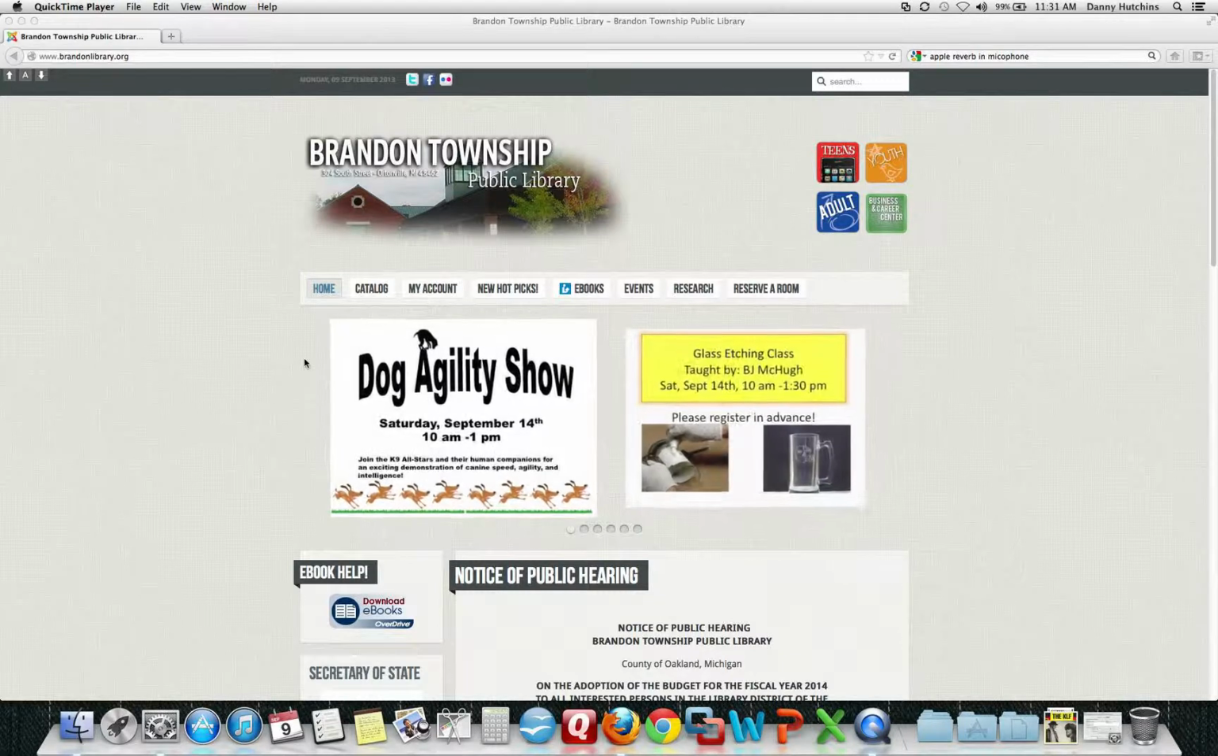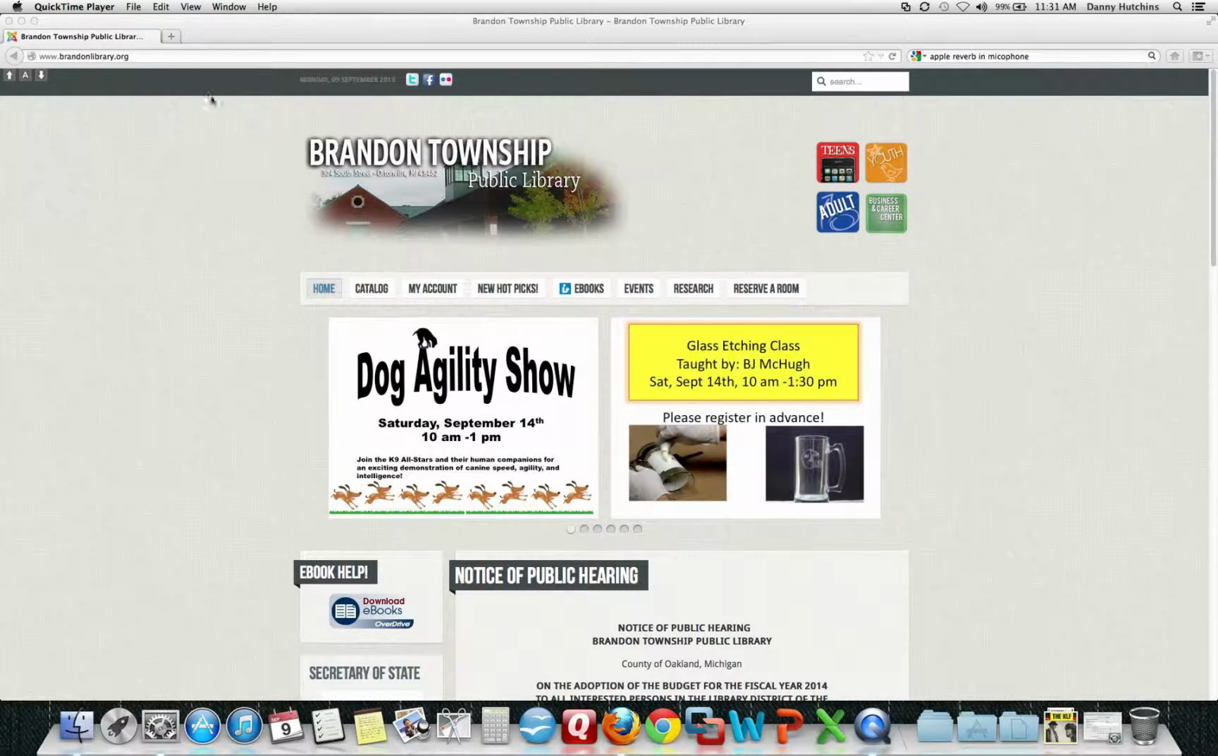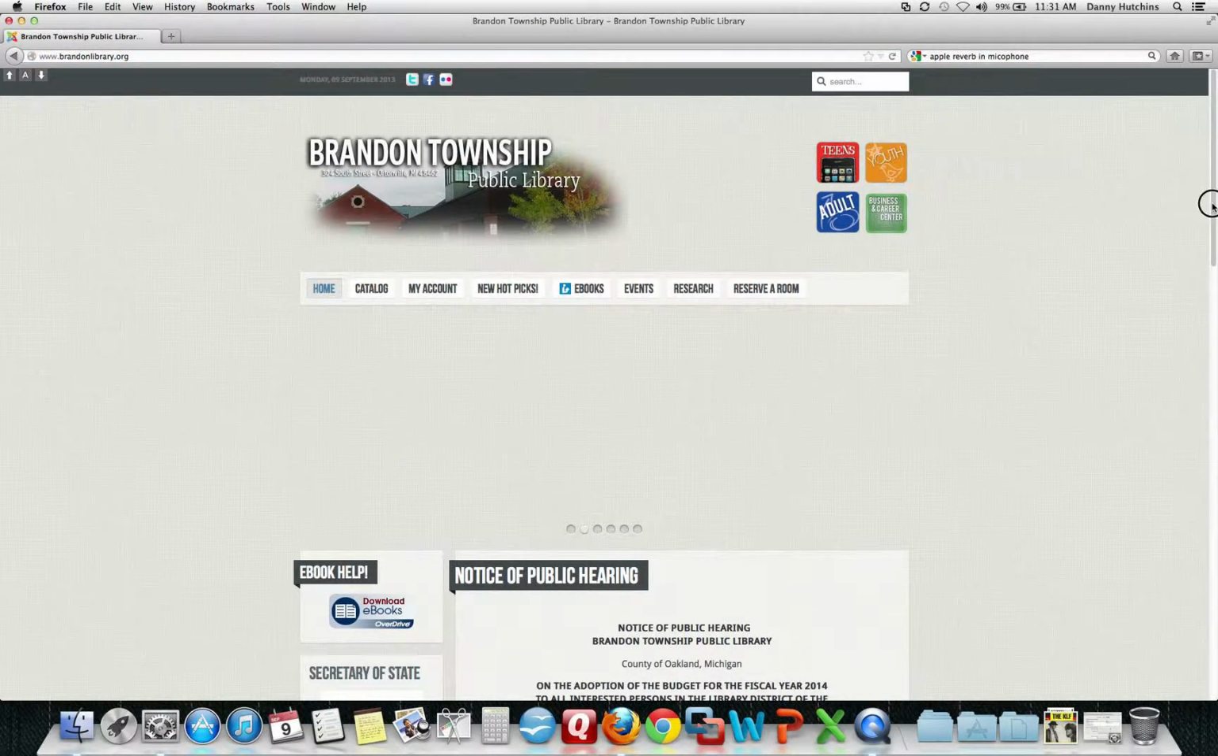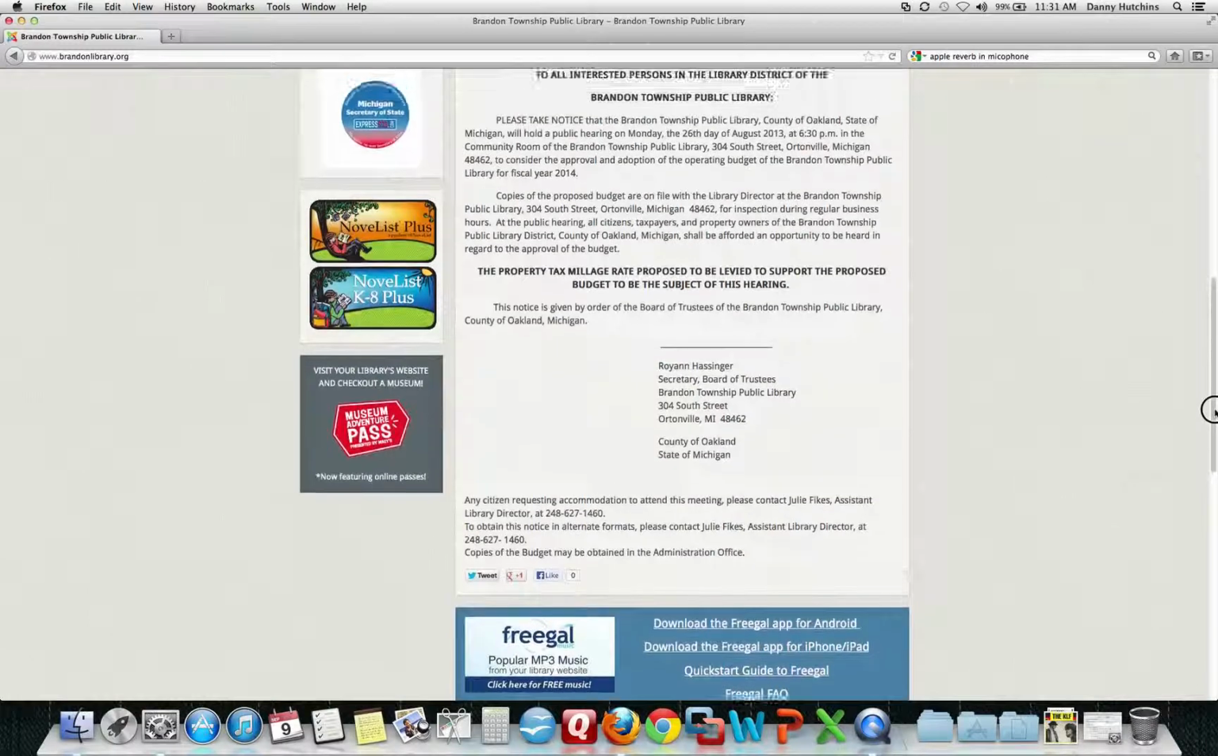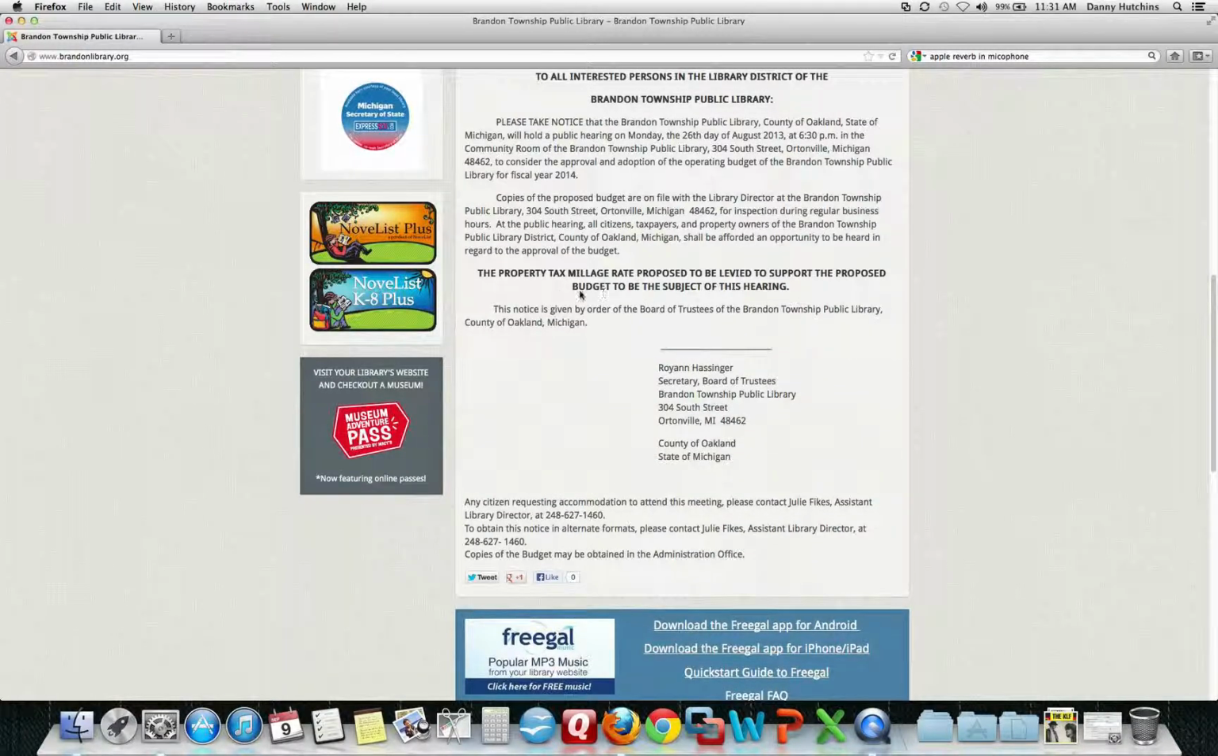The first thing you want to do is to go to the library website, which is brandonlibrary.org. And once you're there, you want to scroll down, and towards the bottom of the page, you'll see on the left two icons. The top one is Novelist Plus. This is a database of books and authors for adults, both fiction and nonfiction. You'll also see an icon for a database called Novelist K through 8 Plus. This is a database of books and authors for children and young adults, ages kindergarten through 8.